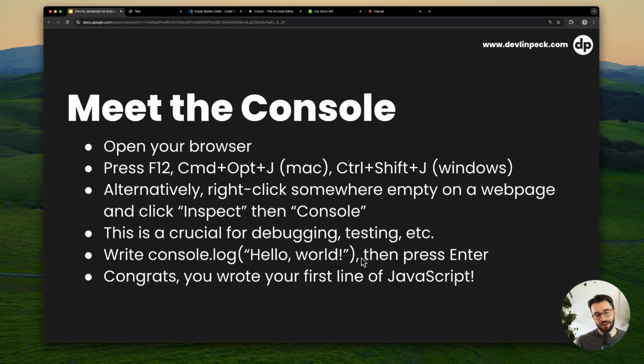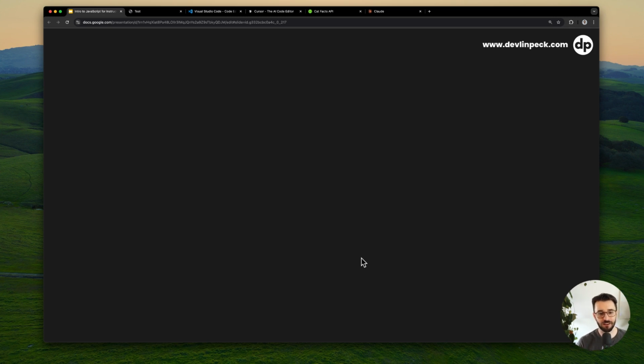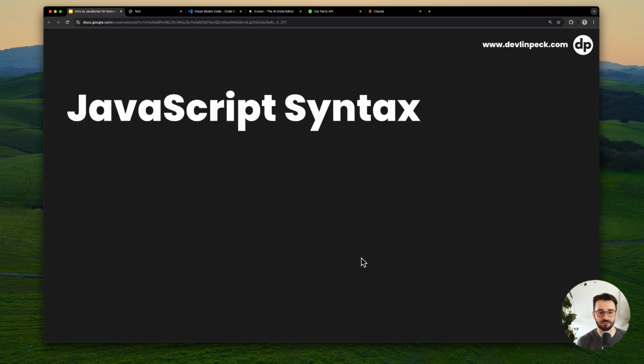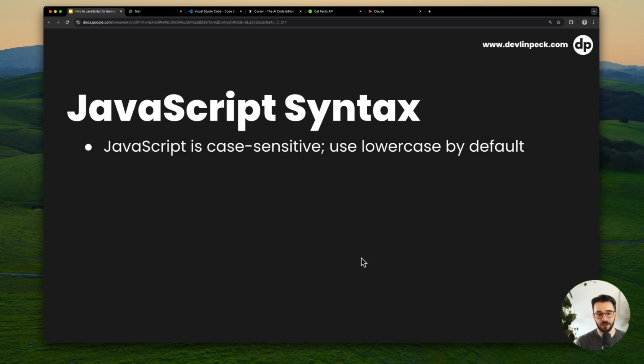So congrats. Once you've done that, you've written your first line of JavaScript. So you're well on your way to being a JavaScript developer here. So pause the video if you want to try that. It's a good hurdle to get over writing that first line of code. And let's talk a little bit about the syntax now so you know what's going on.